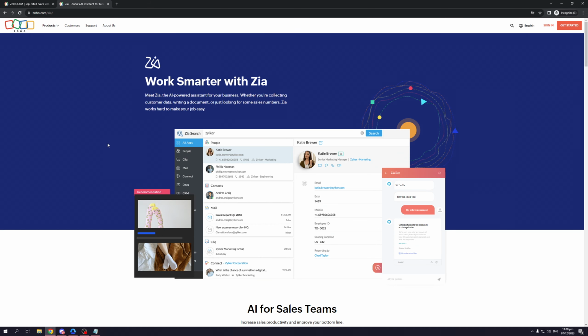So now let's talk about the AI that's built into Zoho called Zia. Work smarter with Zia. Meet Zia, the AI-powered assistant for your business. Whether you're collecting customer data, writing a document, or just looking for sales numbers, Zia works hard to make your job easy. So basically, what this says is that Zia does the labor work for you. So this way, you can catch up on some leads while Zia documents them. So this actually saves a lot of time and makes for a more efficient workflow. So that's where Zia comes into play.